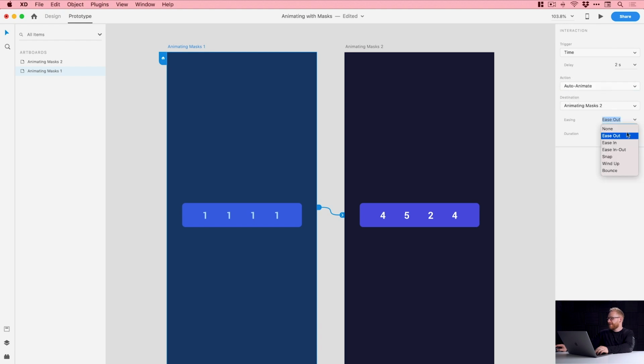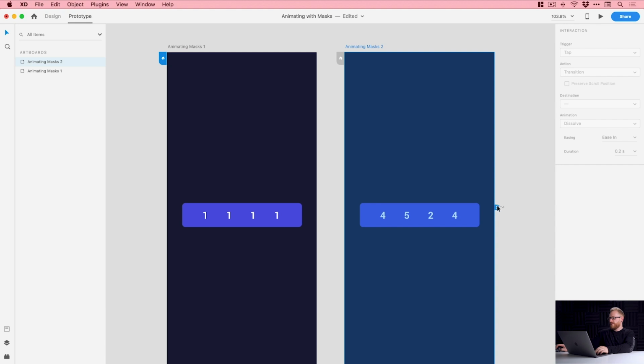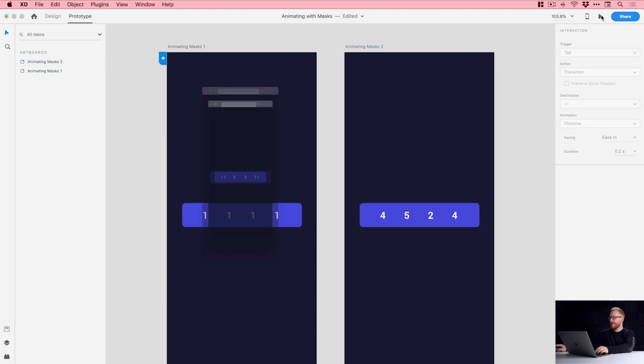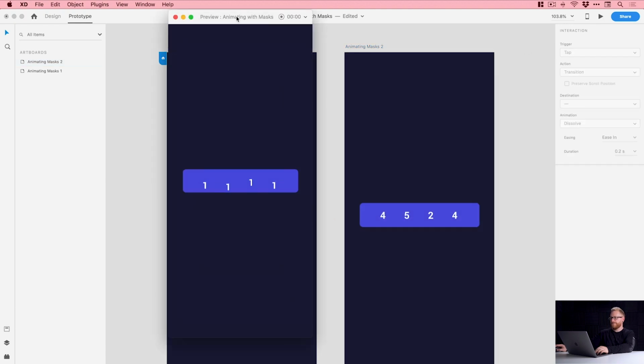And we can set the easing. We'll have a little wind up, I think will look quite nice with this. And the transition will be 0.8 seconds long. And then we'll do the same over here. So we'll select this artboard, link it back, and we'll have the same transition. And this will happen again after 2 seconds. So if I go and click play now, we wait. You can see the counter plays that animation, and then it plays it back again.